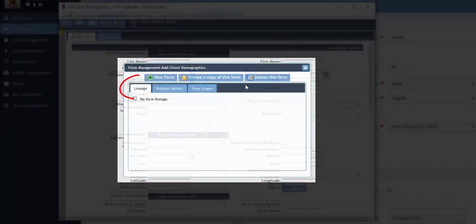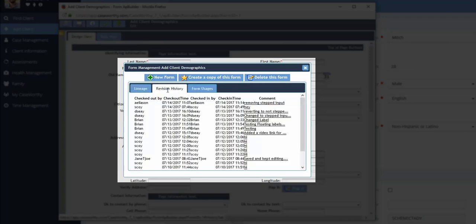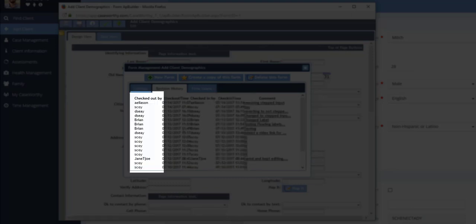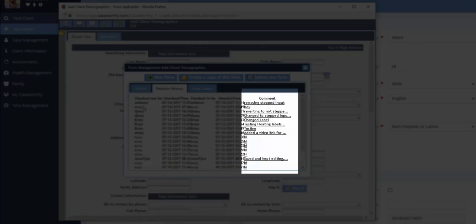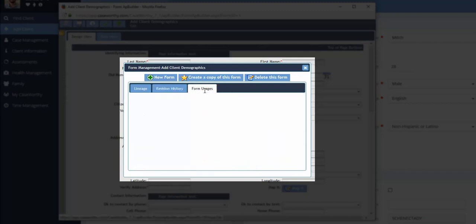The Lineage tab provides the current form's lineage: what form it was based on and what form that form was based on, all the way back to an original form. You can review changes that have been made to the form under the Revision History tab: when the change was made and by whom, and a short description of the change. The Usages tab displays navigation paths indicating where the form is used in the system.